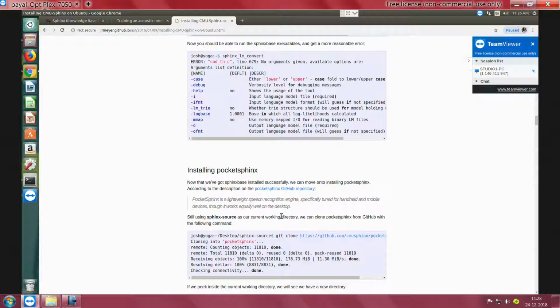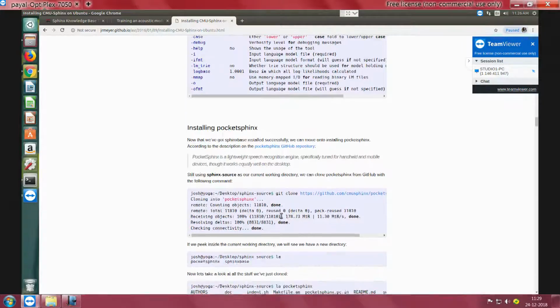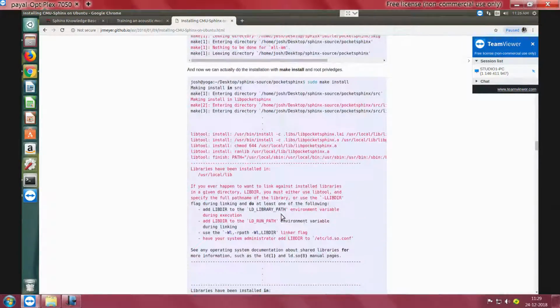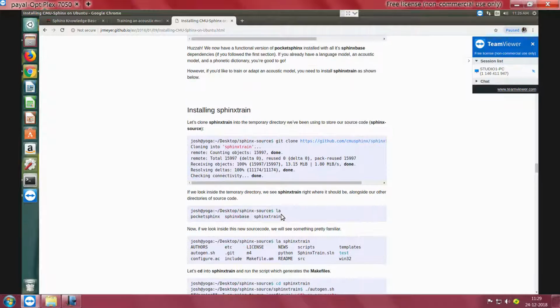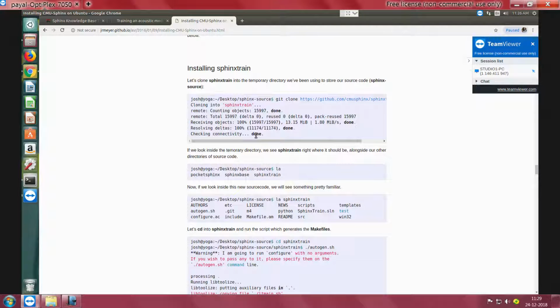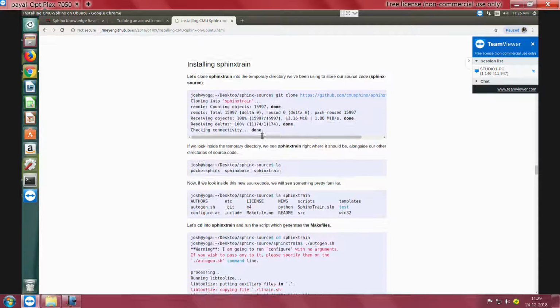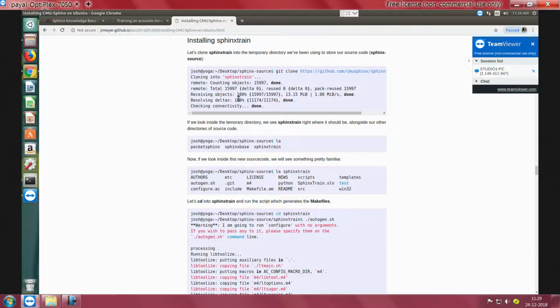There are clear indications of what is to be done at step 1 and what is to be done at step 2. If you go further down, this PocketSphinx that you have seen is essentially for Android, okay. That is the important thing. If you go still further down, you will install SphinxTrain. SphinxTrain is essentially for training the model, so all the steps for training the model are out here.